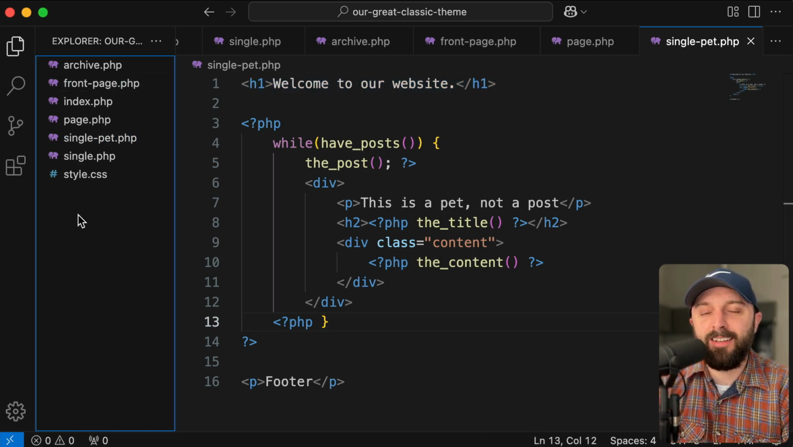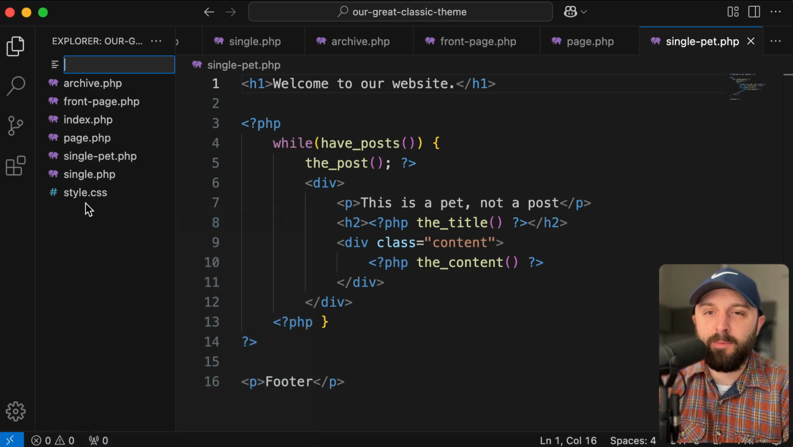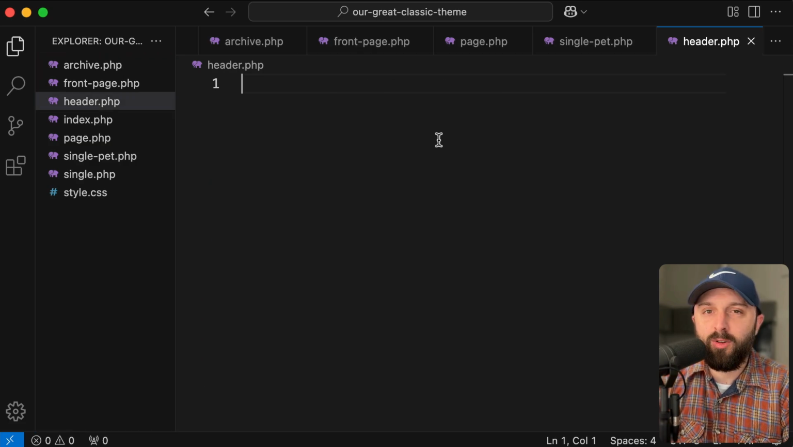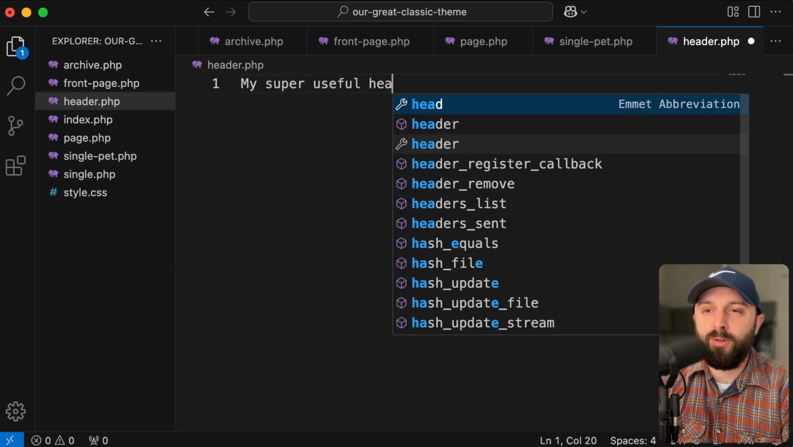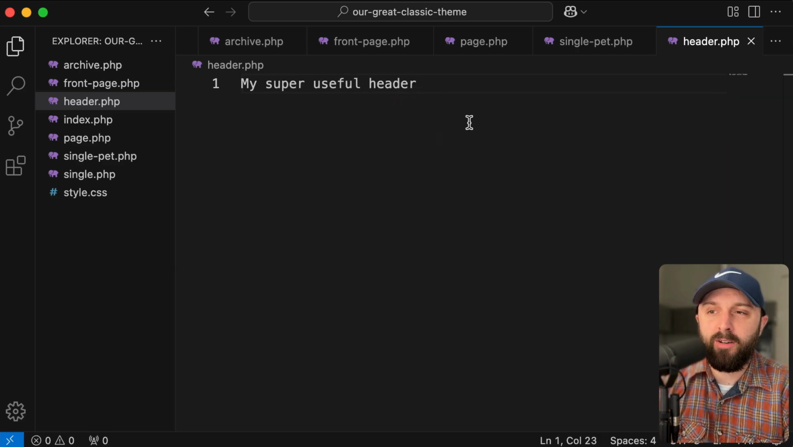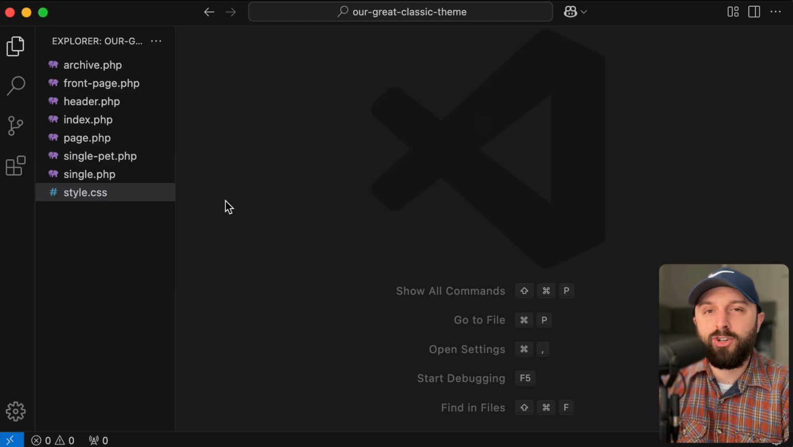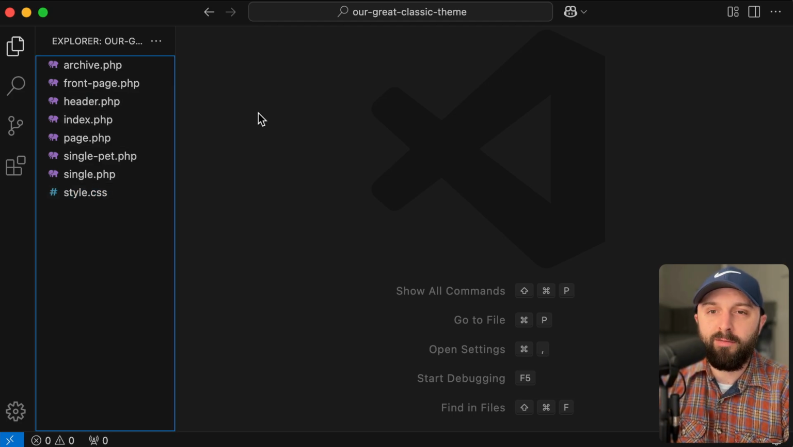Well, you may have guessed it. It's super intuitive. You just create a file in your folder with the exact name, so new file. This is a shocker, right? It's header.php. We can circle back to this file in just a minute and talk about what I would actually place in this file. But for now, let's just say "my super useful header." Go ahead and save that file, and I'm going to close out all my files, and I want to show you how to leverage or use that file.